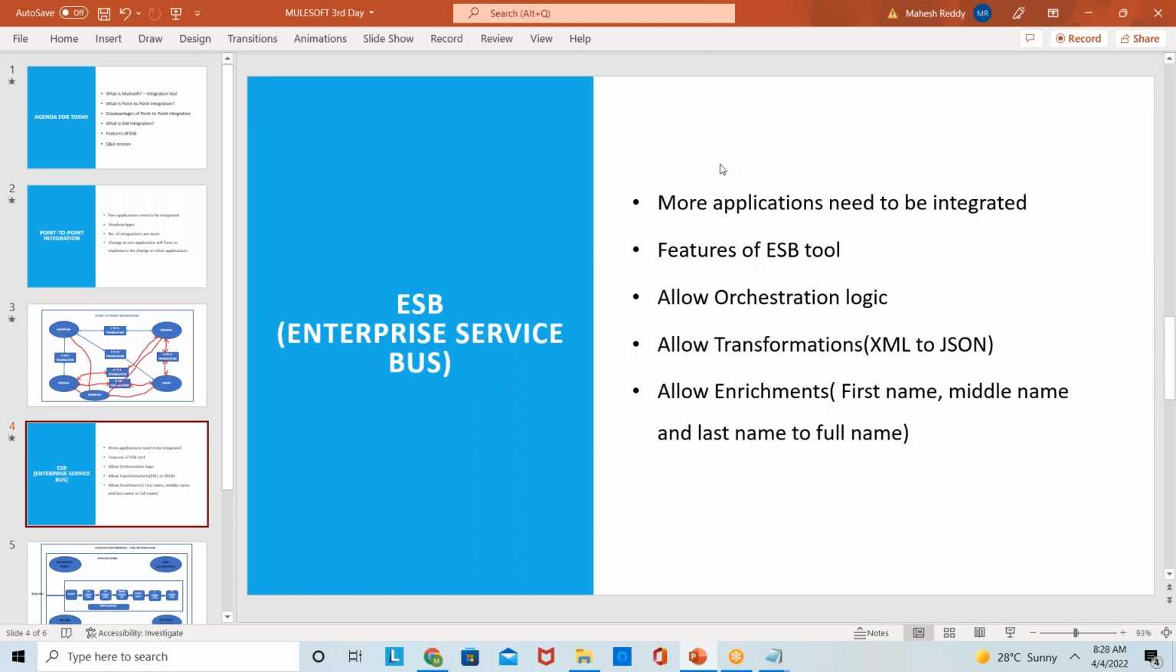When we go for ESB, before going for it, we'll check what ESB is. What is ESB? Enterprise Service Bus. As I already told, why we are using an integration tool: whenever we have multiple applications in an enterprise, we want to integrate those applications. That's the reason we are using any integration tool. Enterprise Service Bus.